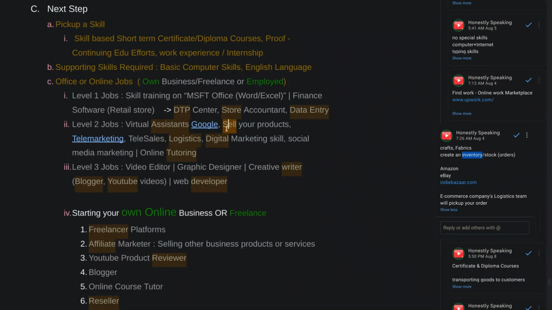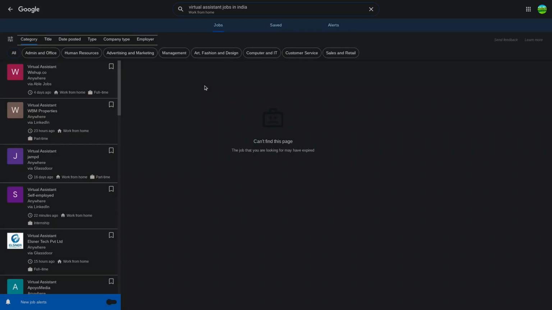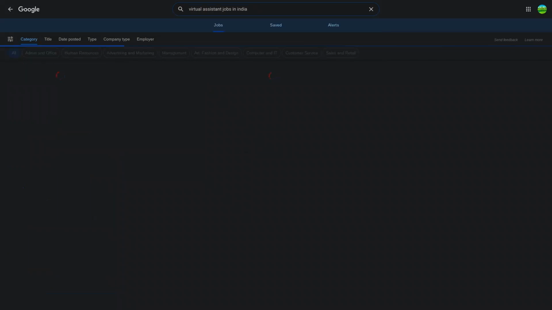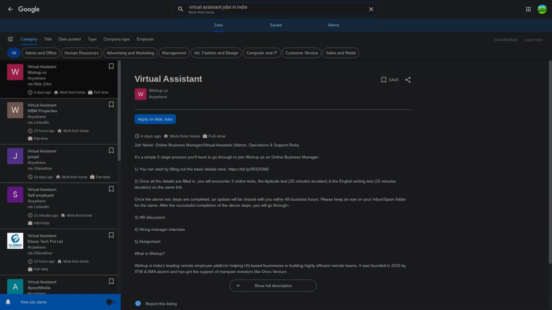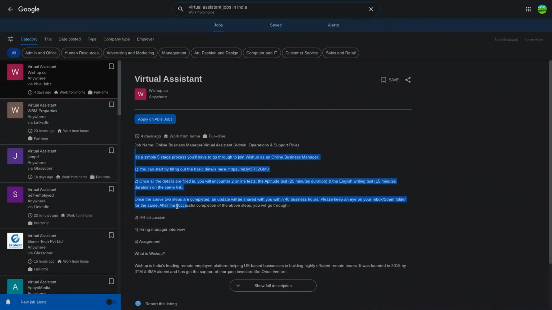All right, now let me show you something about virtual assistants. This is a screen, let me show you. It's loading. Okay, so all you need to do is go to Google and just type this, and you will find the virtual assistant jobs available on the internet. For example, you look at the details and apply. This is the description of the job. I just want to show you this.